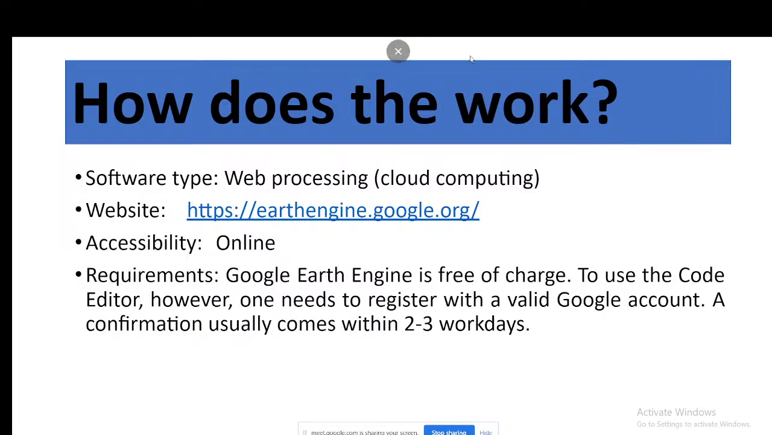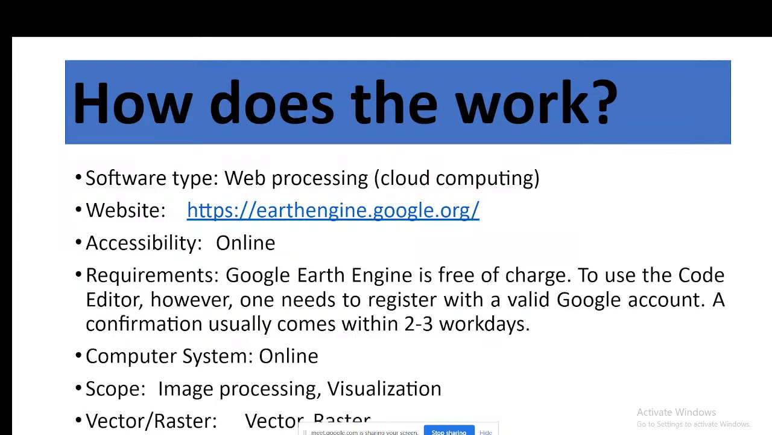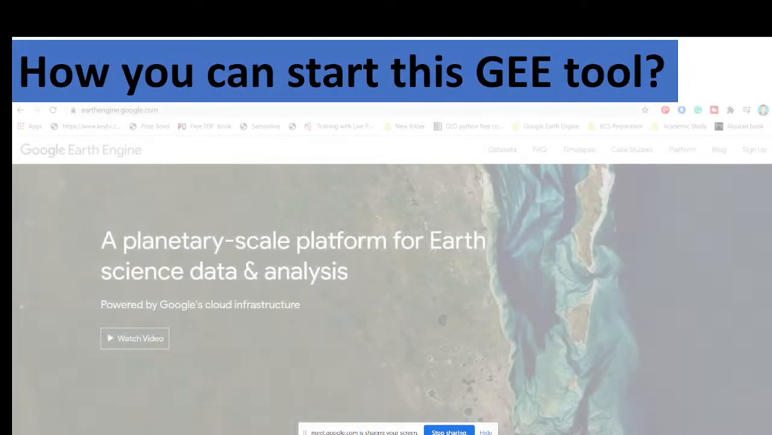Requirement. Okay. So when you want to use the Google Earth Engine platform, you need to register with a valid Google account. Did you complete this part, the registration with Google Earth Engine? Yeah, complete. Okay, great. You can already register and get a successful registration. Its computer system must be online, and it is mainly for image processing with visualization, and raster and vector work.